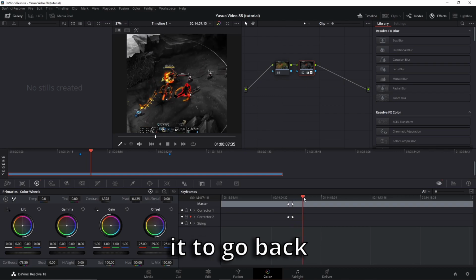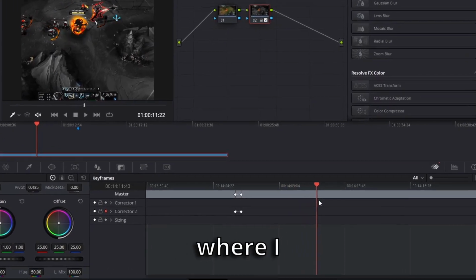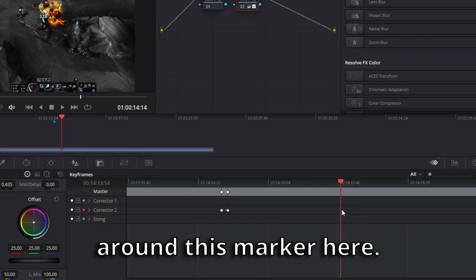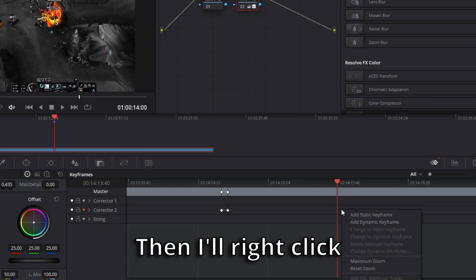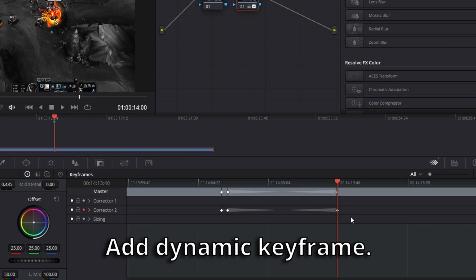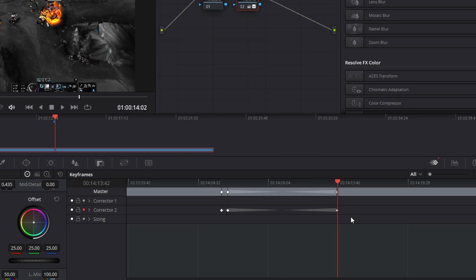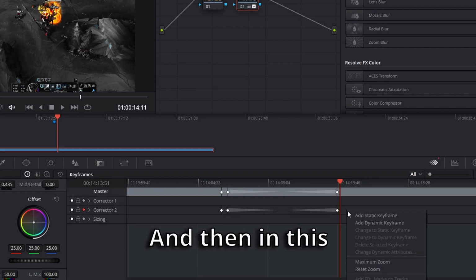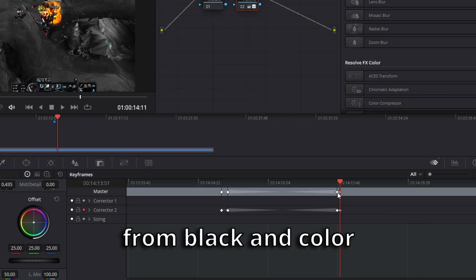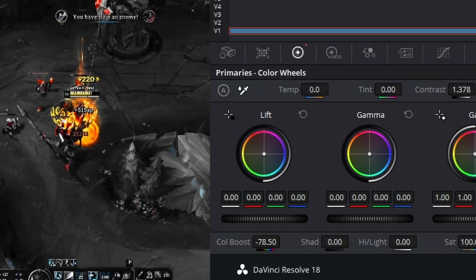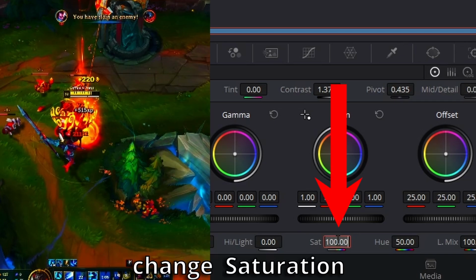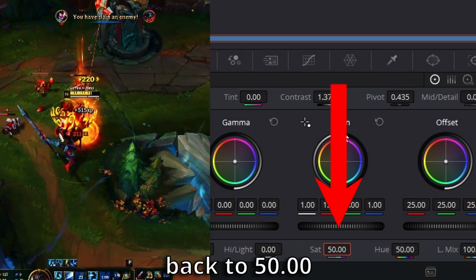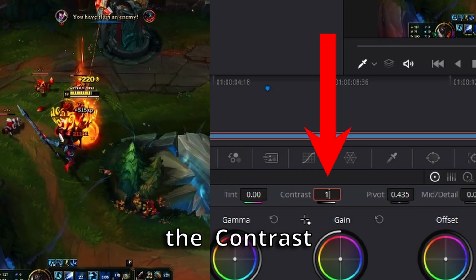Now, if I want it to go back, I just do the opposite thing, right? So I'll go to where I want it to end, which is around this marker here. And I'll right click again, add dynamic keyframe. And then I have to add another keyframe though, right? Because it's going to stay color and black through this. And then in this little moment, I want it to change from black and color to just color. So I'm going to change this back to 0. Change saturation back to 50. And then change the contrast to 1.